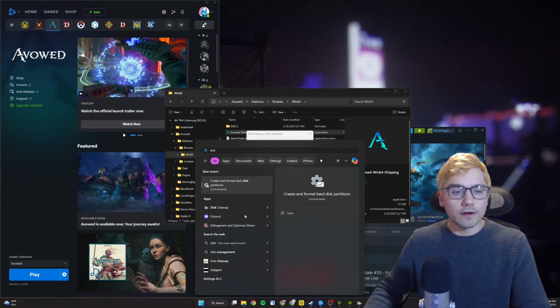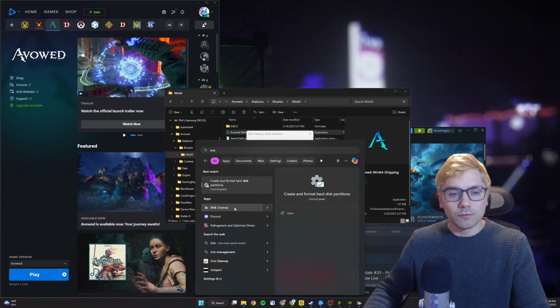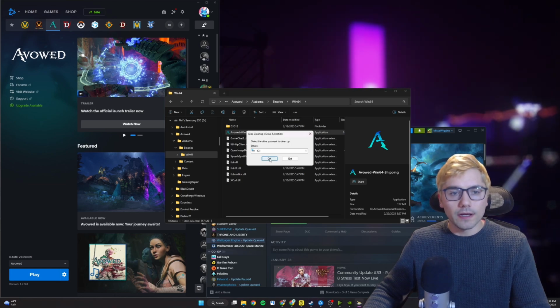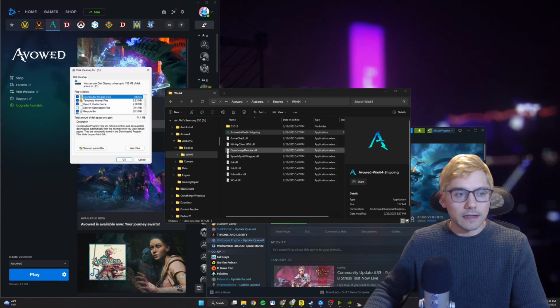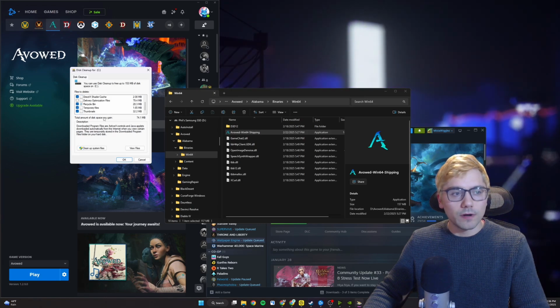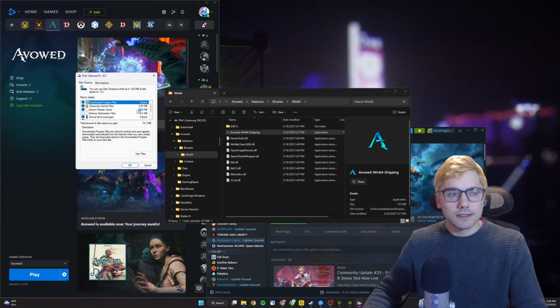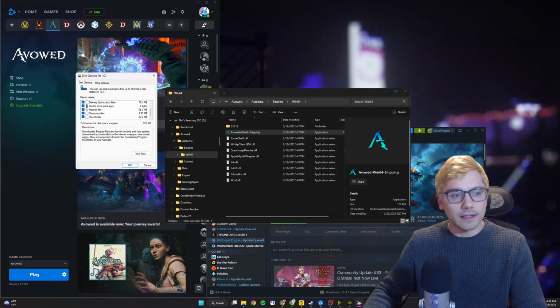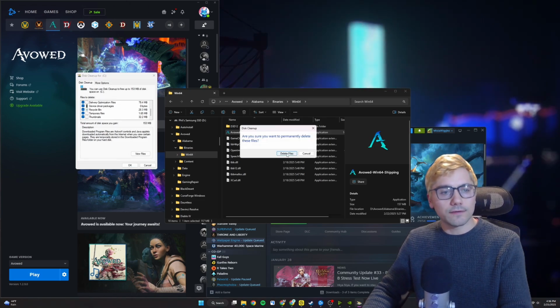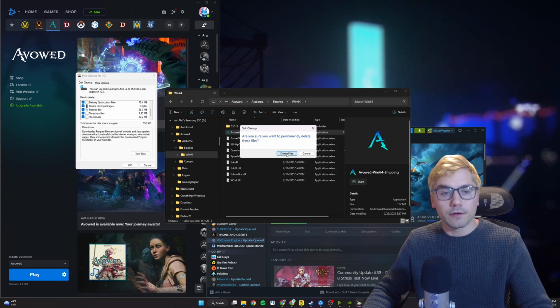So every PC is different, but going to something like disk cleanup is really great to do for your PC. Going in here and getting rid of all the extra files that your computer doesn't need can really help improve the performance for the game. Simply go into every kind of drive that you have or the one that you're using to play the game. And when you click OK, then it'll ask if you want to delete these files. And these are just files that could be bogging down your computer in general.